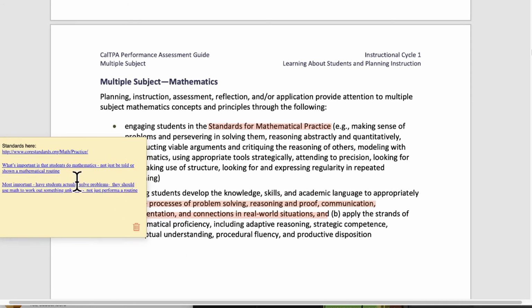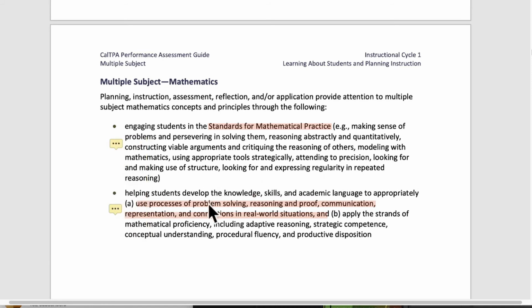I wrote down what's important is that students do mathematics, not just be told or shown a mathematical routine. So students have to be doing mathematics, not just receiving knowledge. Most important is have students actually solve problems. They should use math to work out something unknown, not just perform a routine. And that goes to higher order thinking too, one of the requirements.